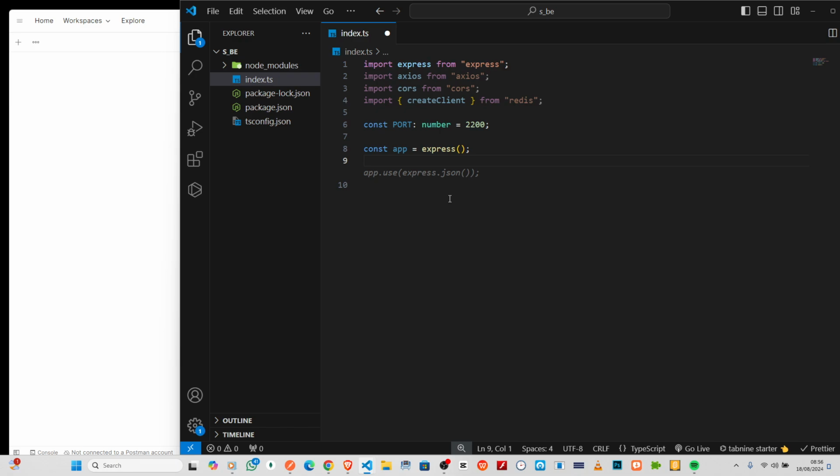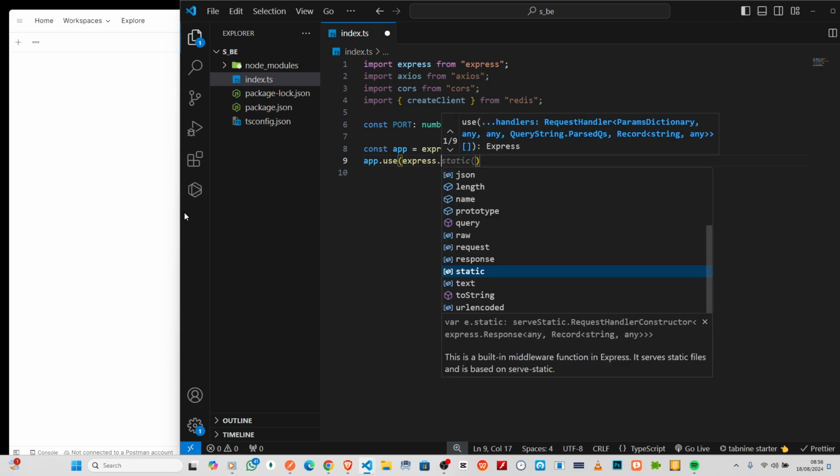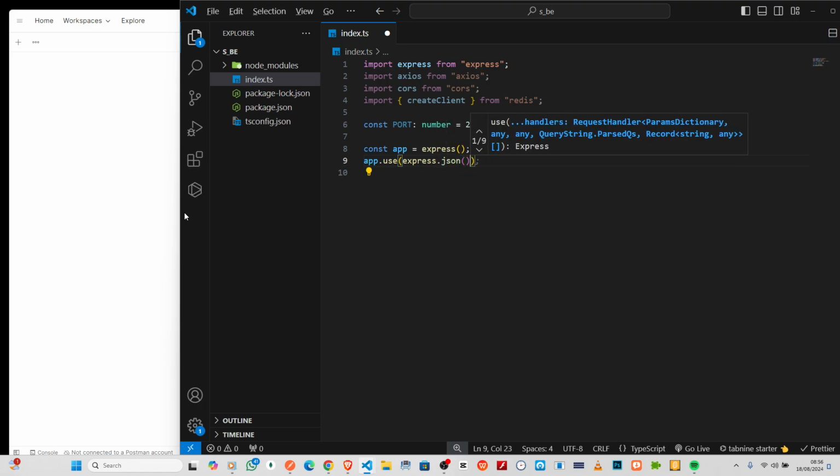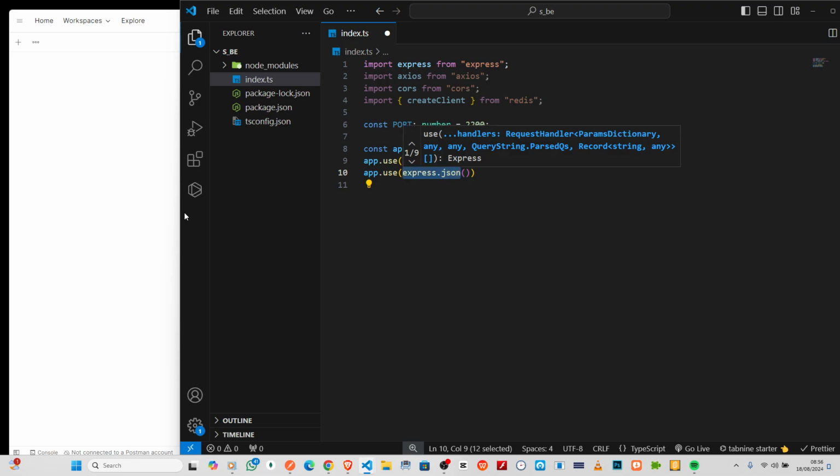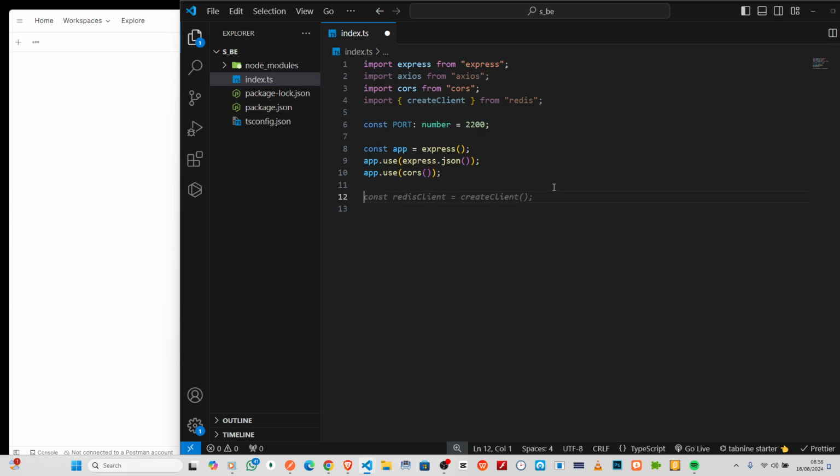So first thing, because I want to read from our body to get the name with the type, I need to say app.use express.json, very important. Then lastly, not lastly, but just put cors, so that it will allow other servers to communicate with this server we create here.